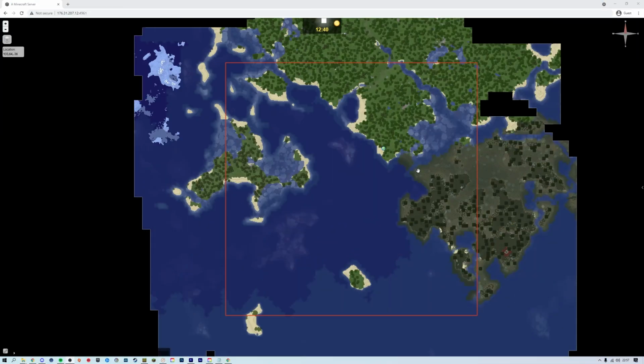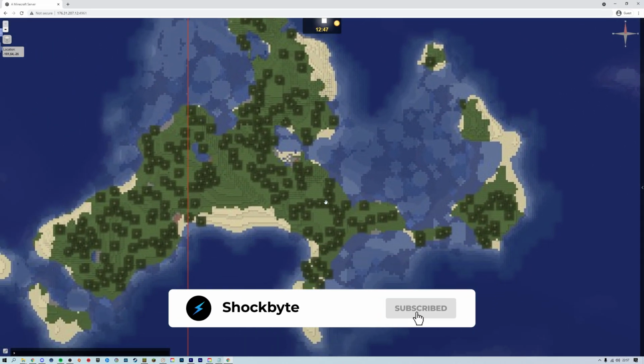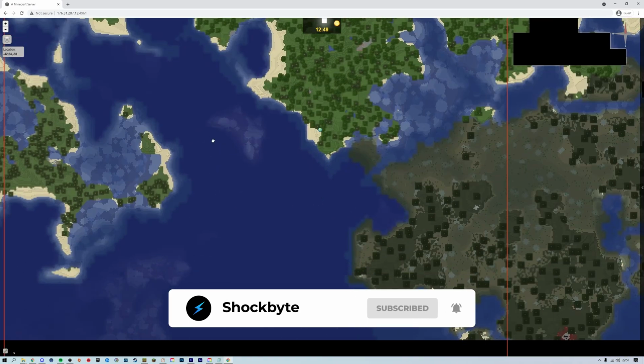That is it! You can now view a live map of your server's world. You can even see players' names and display map indicators for specific locations on your server.